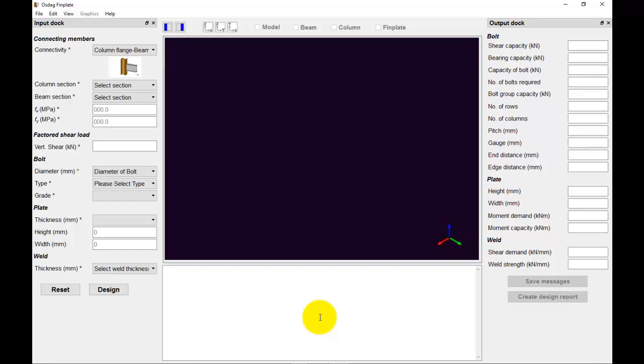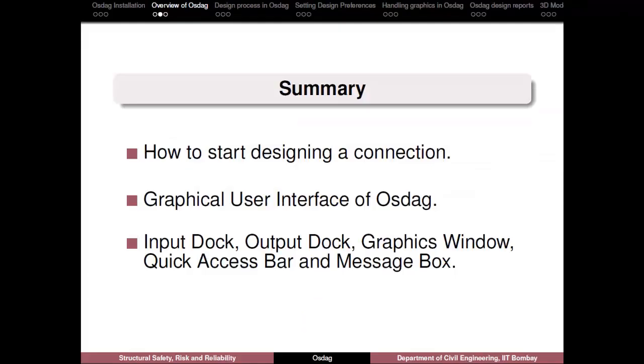This brings us to the end of this tutorial. Let us summarize the video. In this tutorial, we have covered the following points. Firstly, we learned how to start designing a connection. Secondly, we looked at the graphical user interface of Osdag.